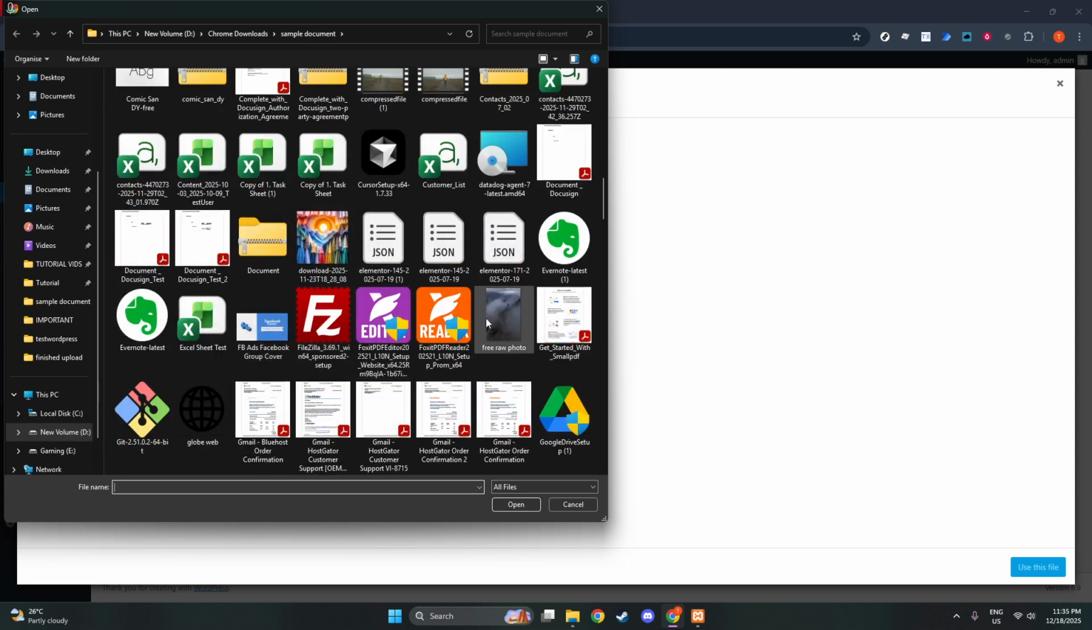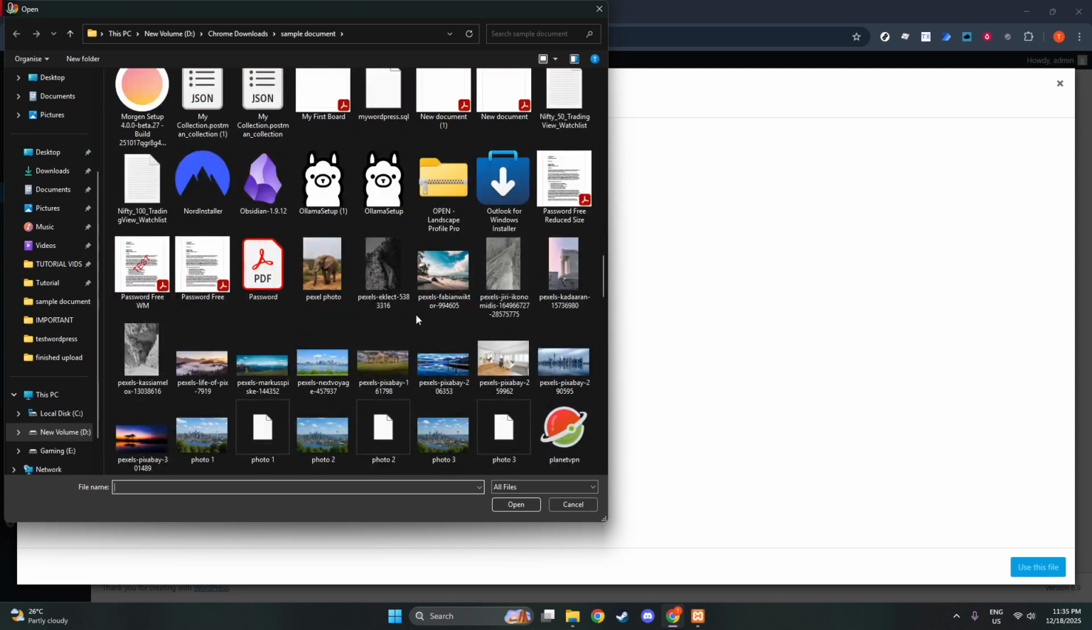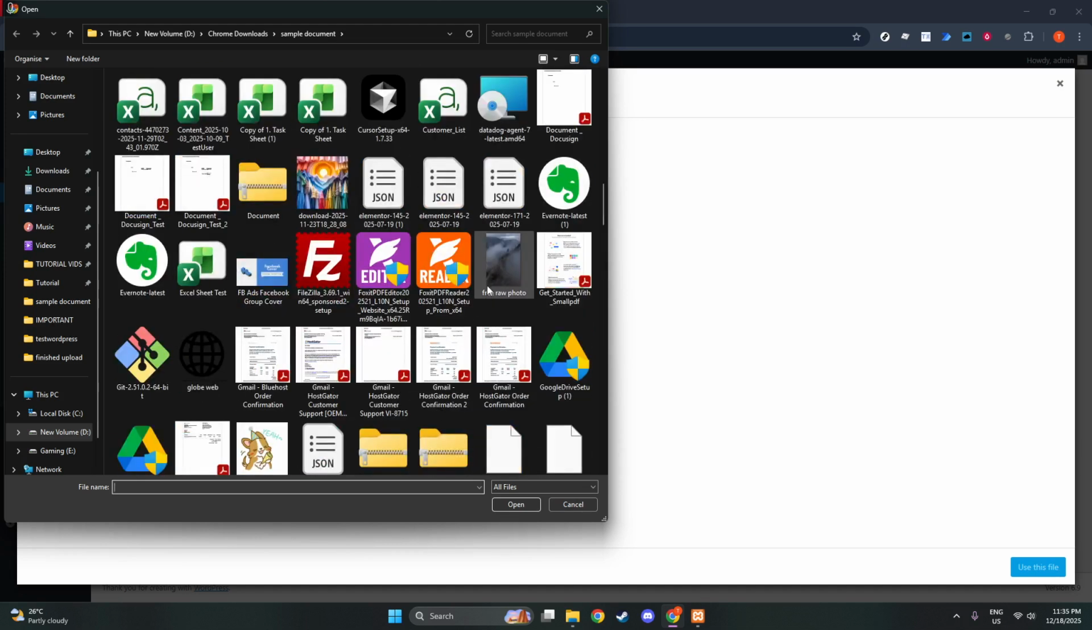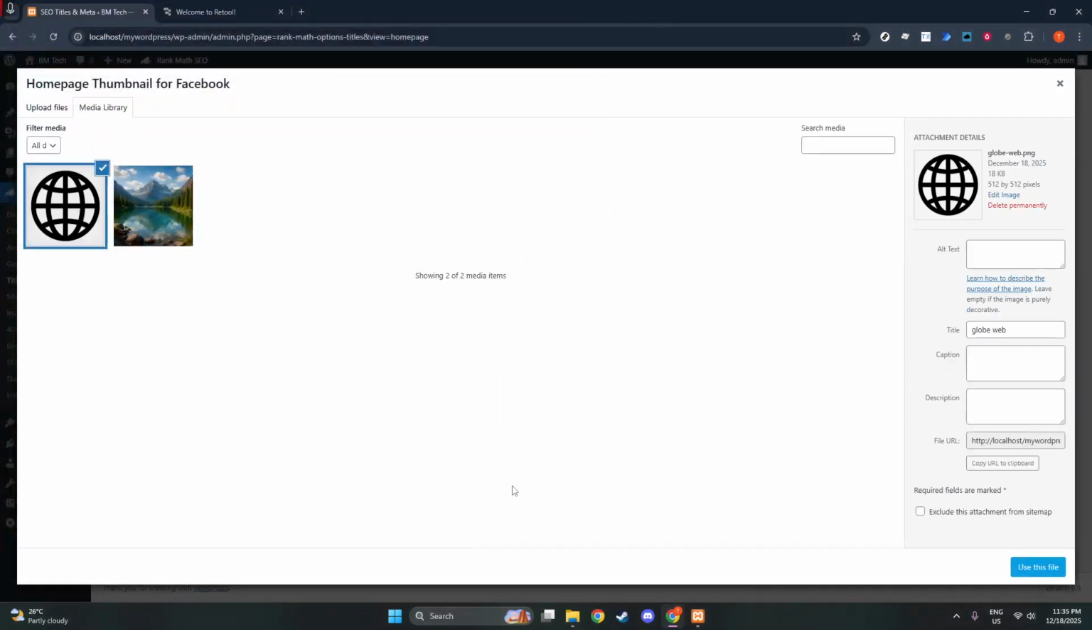Click to upload or select an image from your media library. Choose something that represents your brand clearly and will look good at different sizes. For best results, use a landscape image around 1200 by 630 pixels, or the common 1.91:1 aspect ratio. Keep the file size reasonable so it loads quickly, and stick to high-quality JPG or PNG.